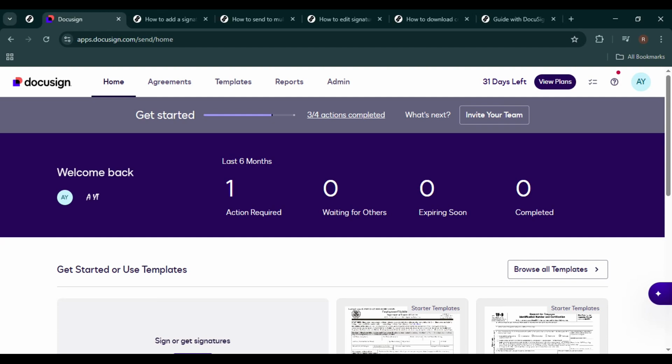Let's get started. First, open your browser and go to the DocuSign website. Log into your account using your email address and password. Once you're inside your DocuSign dashboard, you'll land on the home screen where you can see your recent activity and documents. From here, look toward the top navigation menu and click on Agreements.